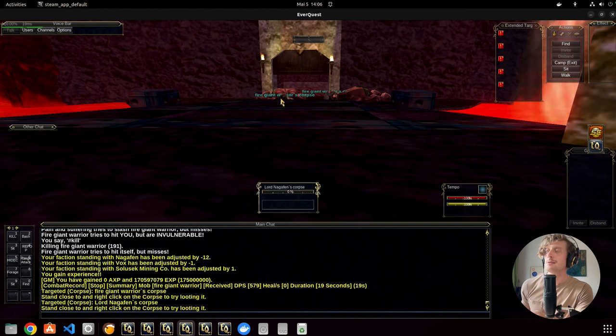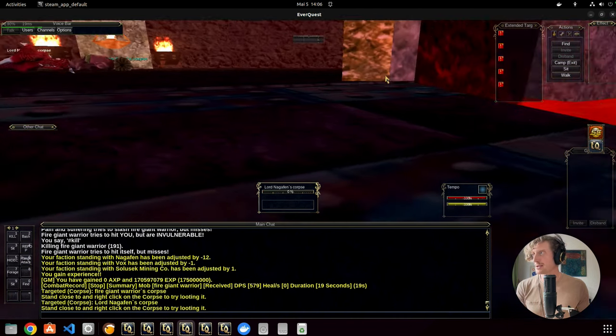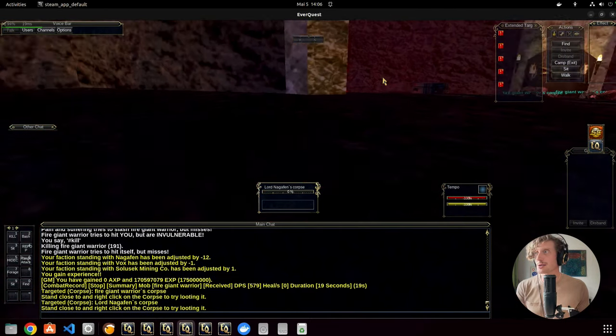And this is available right now for anyone interested to set this up for themselves as a private EQEmu server. You can just find me on Discord. I'll post some information down in the description, and would be happy to help anybody get set up who wants to give this a shot.